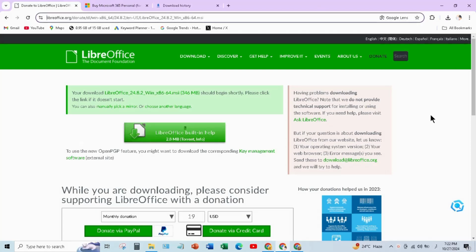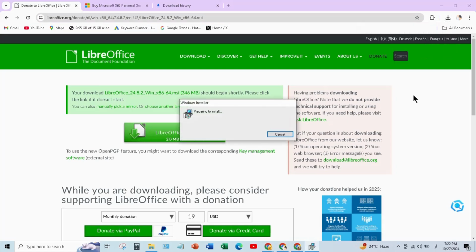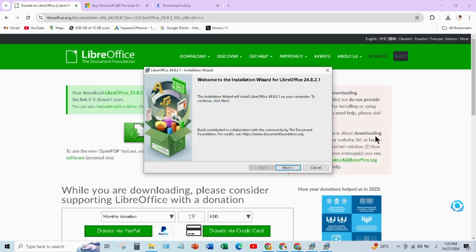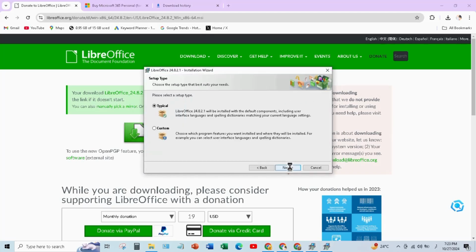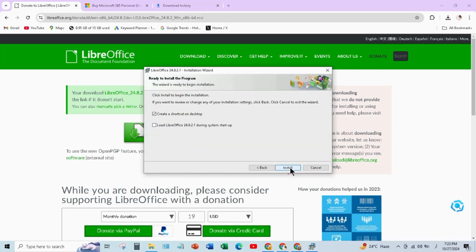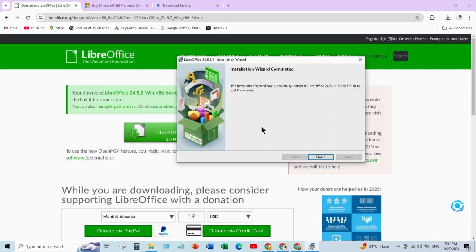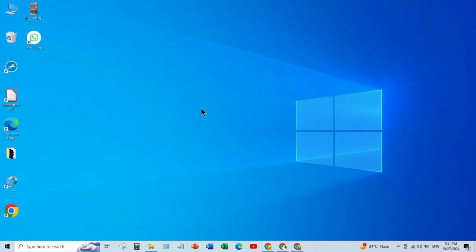Downloading is complete. Let's install it now. For this, click on download and click on open. Just wait to install it. Click next, and click finish, and click install. Now click on finish. LibreOffice is installed on our PC.